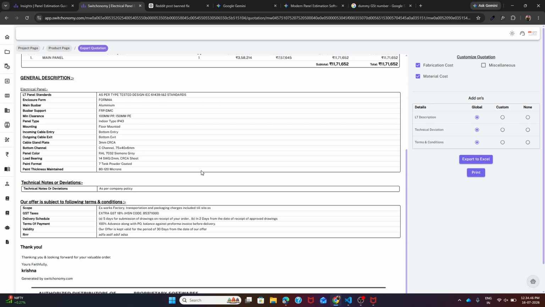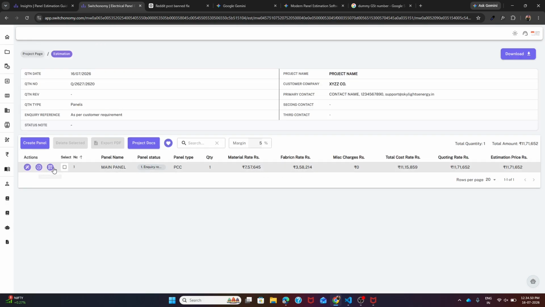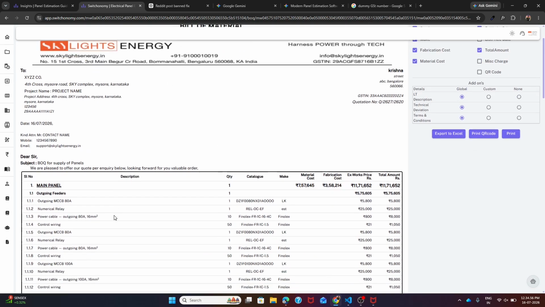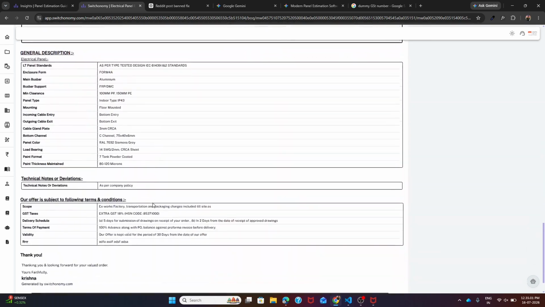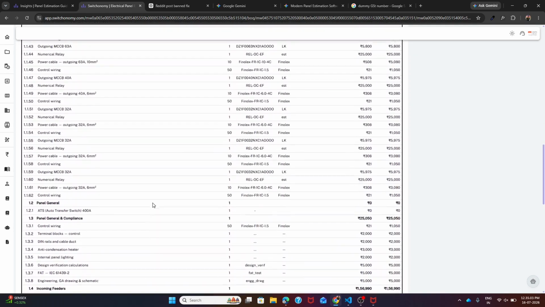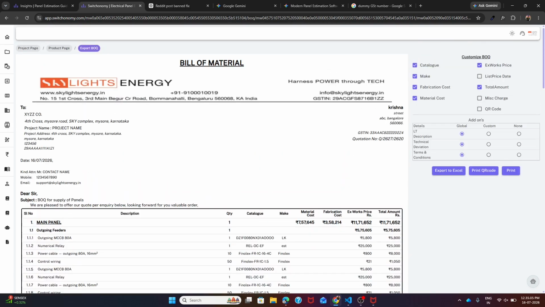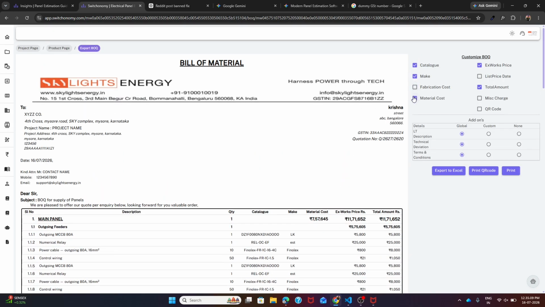Now let's come to the bill of material. Let's click the BOM, and the BOM will appear. It is simple to customize everything in this format. It also comes with our header image and footer image. We can see everything about this panel along with the amount generated. By clicking or unclicking the checkbox, you can show or hide the total amount.